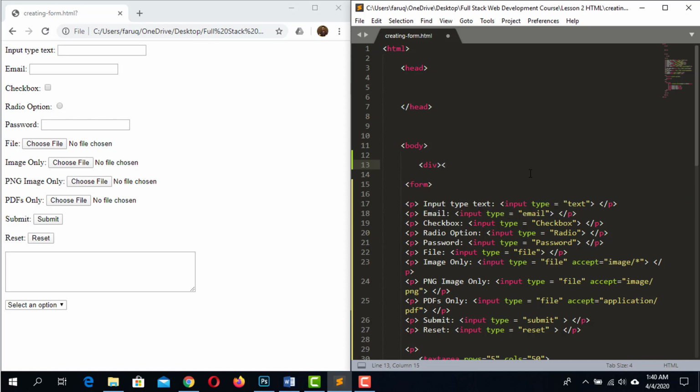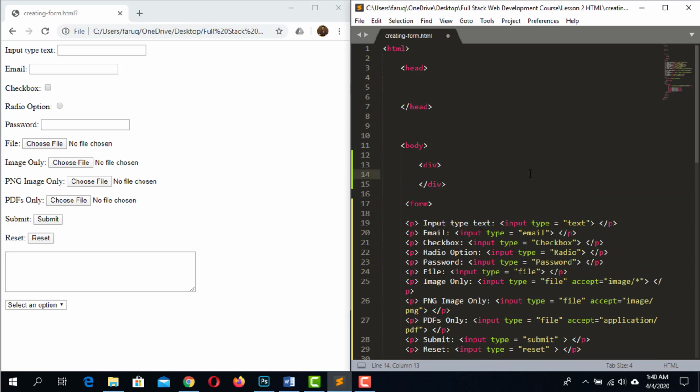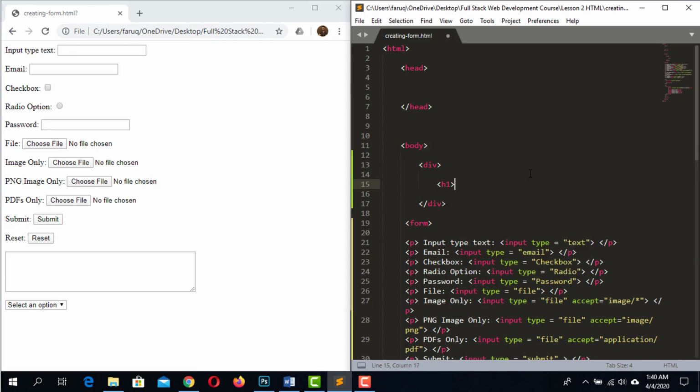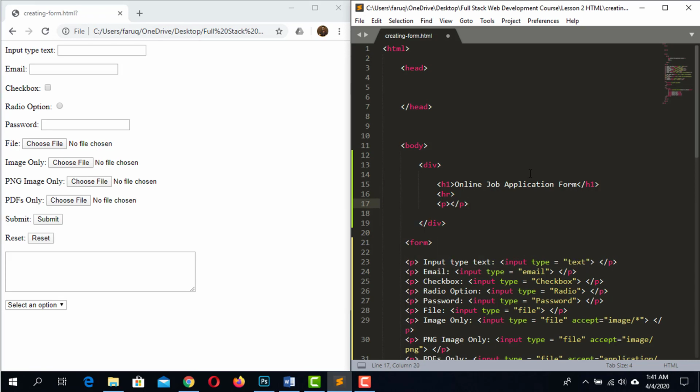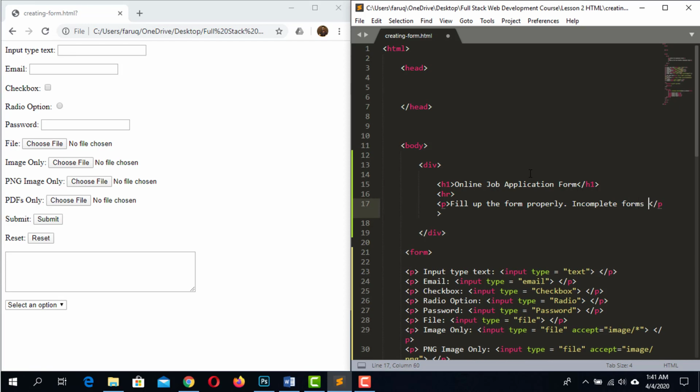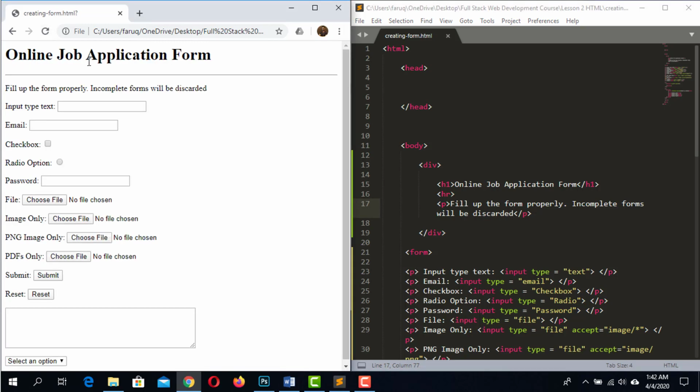Create a division. Let's create a heading that says online job application form. After that, I want a horizontal line. That's why I'm using hr tag. Now we can use a paragraph to add little instructions such as fill up the form properly, incomplete form will be discarded. Save it, reload the web page. We can see the heading, the horizontal line, and the paragraph.